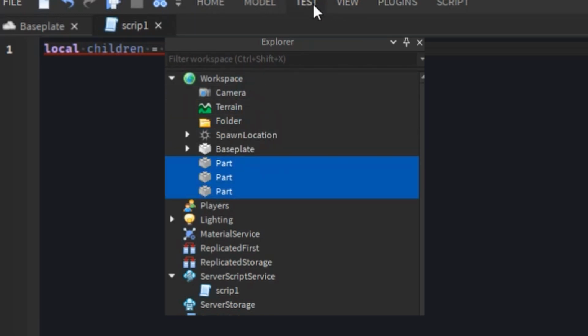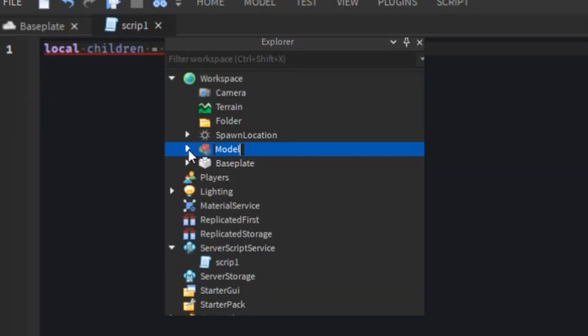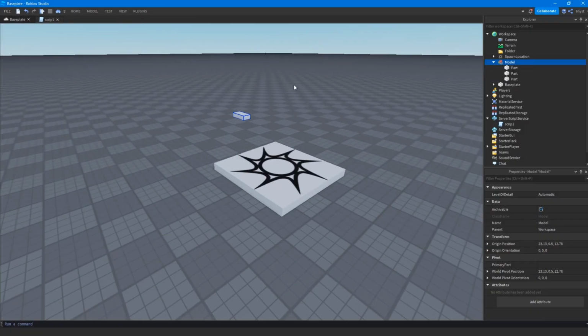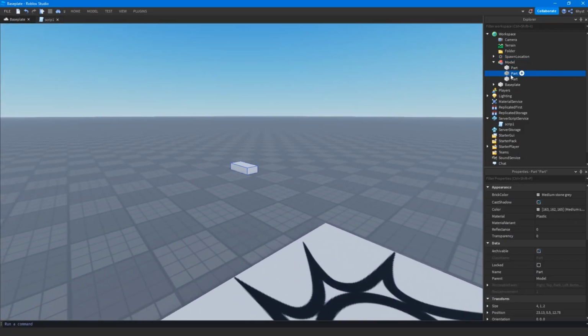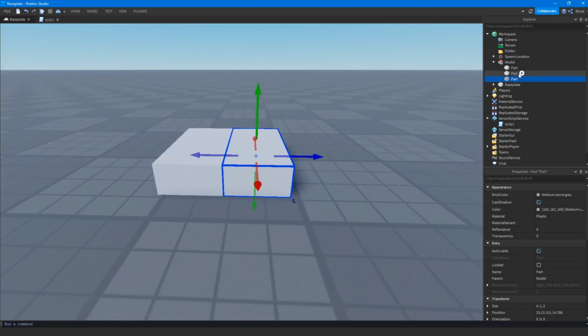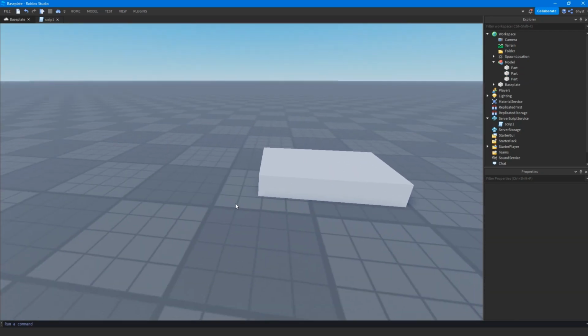So we'll parent this to workspace and we'll go ahead and group these. And now we have a model. And we have 3 parts inside the model. Now, all these parts are actually the same. So, you'll see, here, I'll separate them a little bit. I have the wrong stud movement thing on, but it's okay.